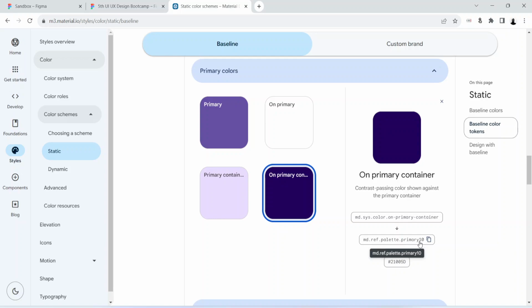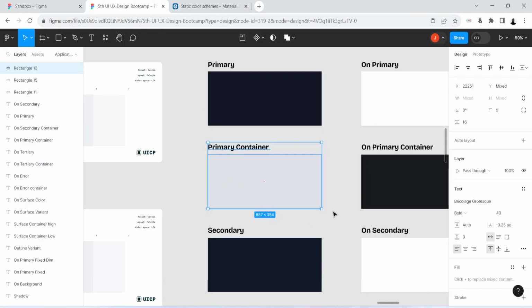As you can see, there is primary 10 here. That's what Google is simply telling you. Go to the tonal value of the primary key color and choose the color tone that has the tonal value of 10. That color should be the color that will play the on primary container role. And that's what I did basically.